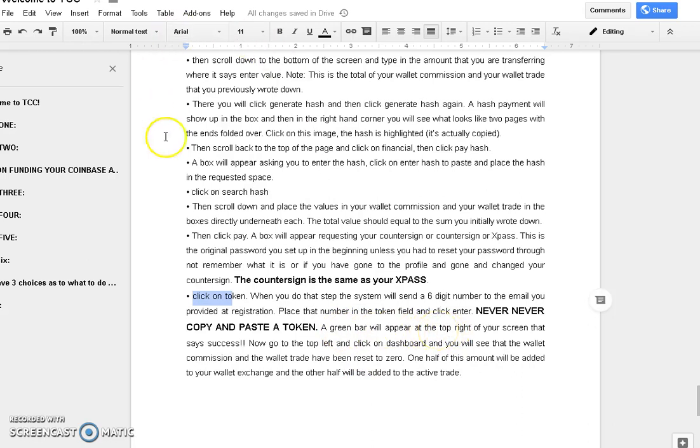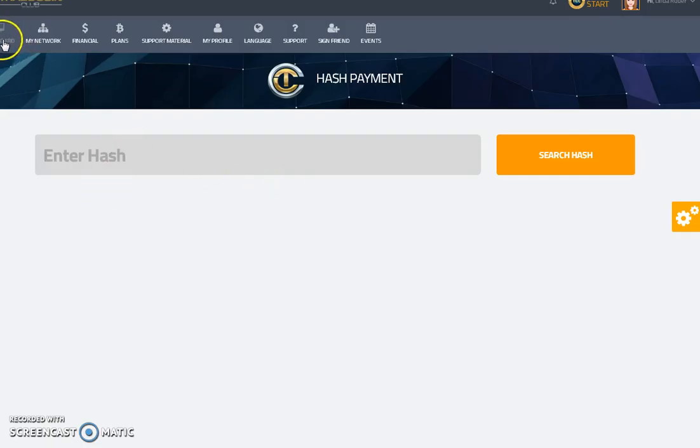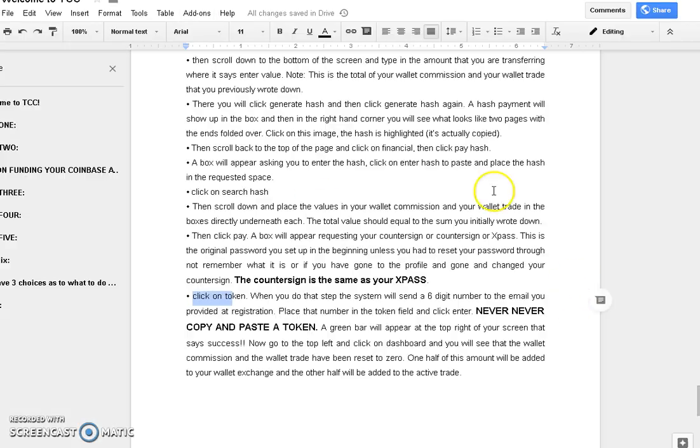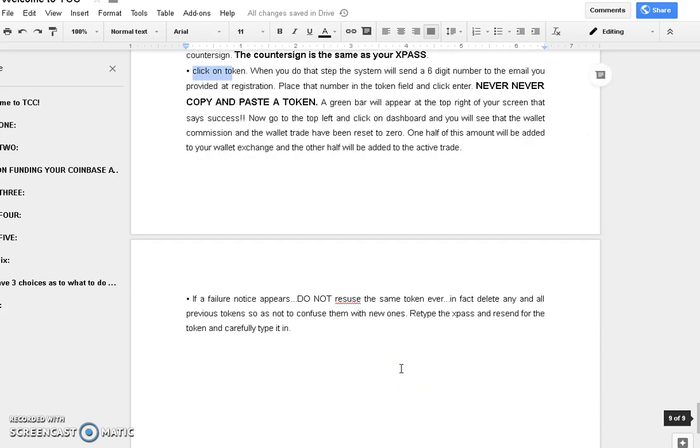Now you would just go to the top left after you've had the success button show up. You come up here and click on dashboard, which will take you back to your main screen, and you'll see that the wallets of commission and trade have been reset to 0, and half the amount will be added to your wallet exchange and the other half will be added to the active trade.